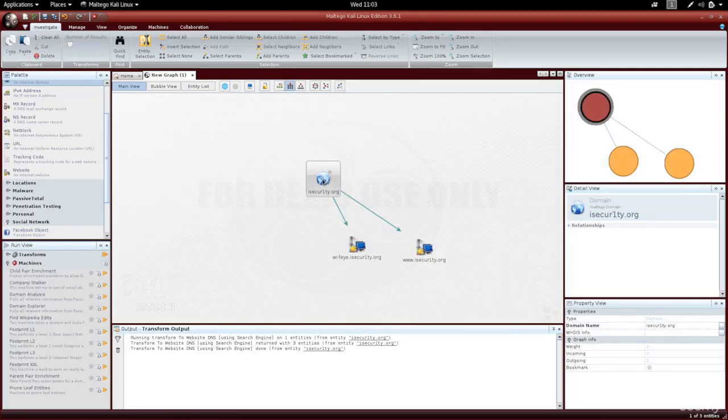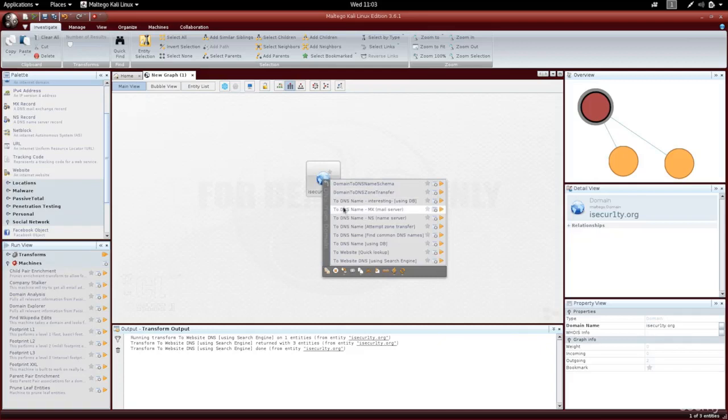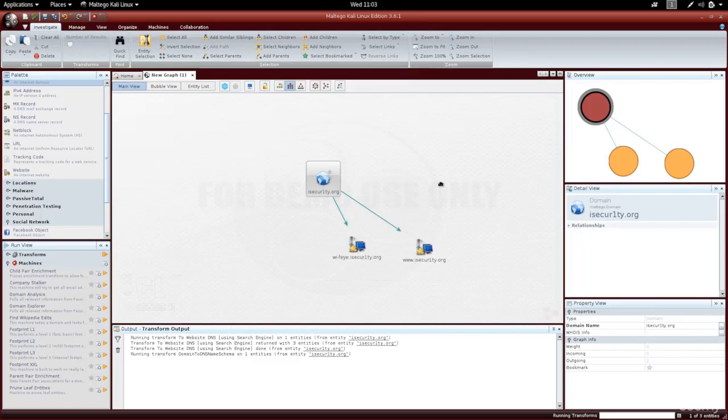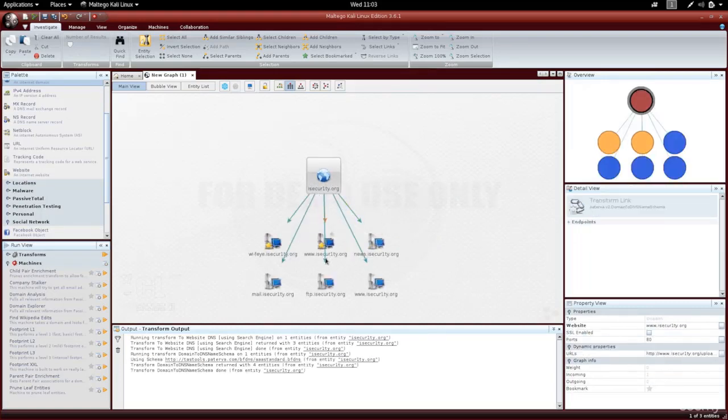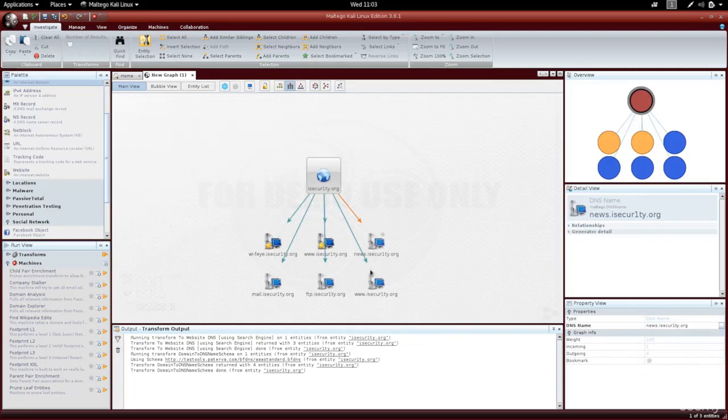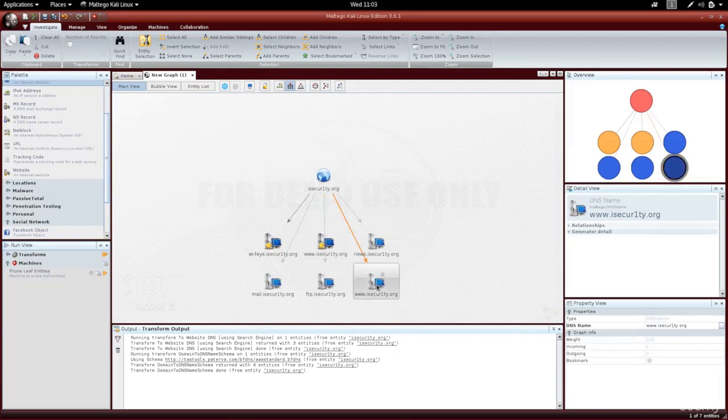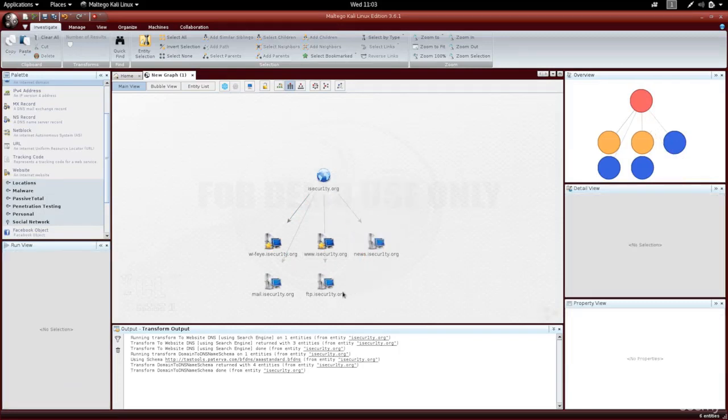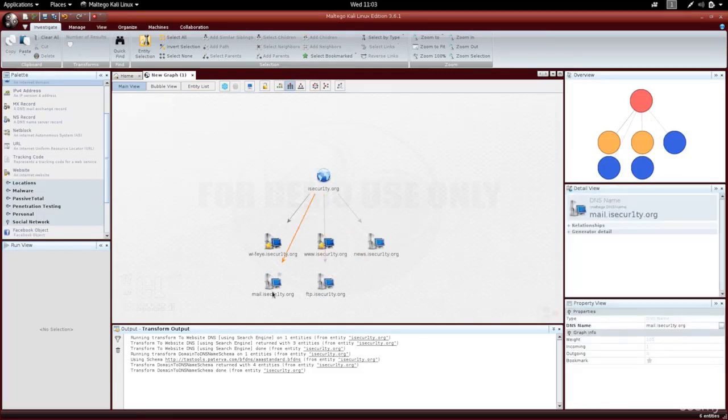Now, let's see what other information we can get from this. So I'm going to right click it again, and let's try to get all the subdomains that exist within this domain. So we're going to track it to name schema. And again, I'm going to click on the play button right here. And now we have more websites. We have news.isecurity.org. We have isecurity.org, which is essentially the same as this, so I'm going to delete this one. And we have ftp.isecurity.org and mail.isecurity.org. So now if we have FTP information, we know we can connect through this subdomain.